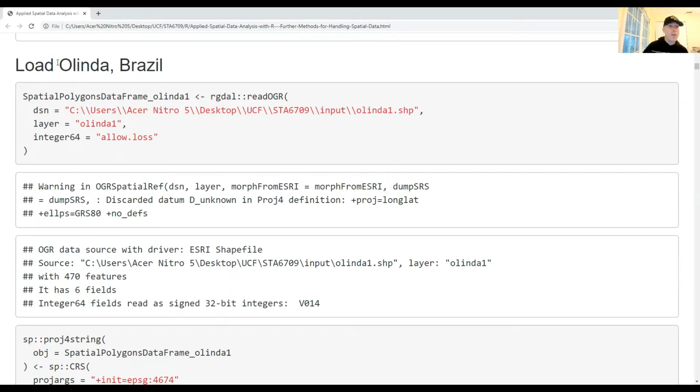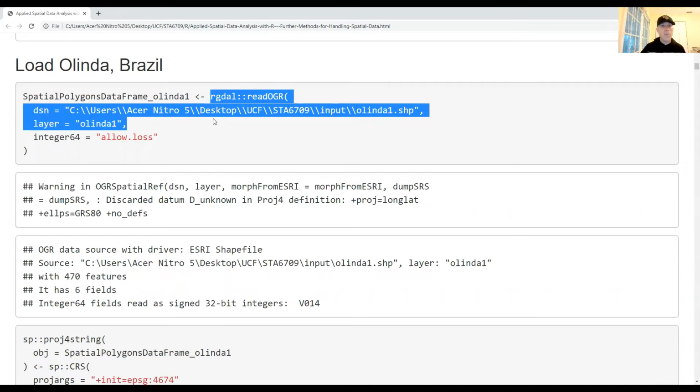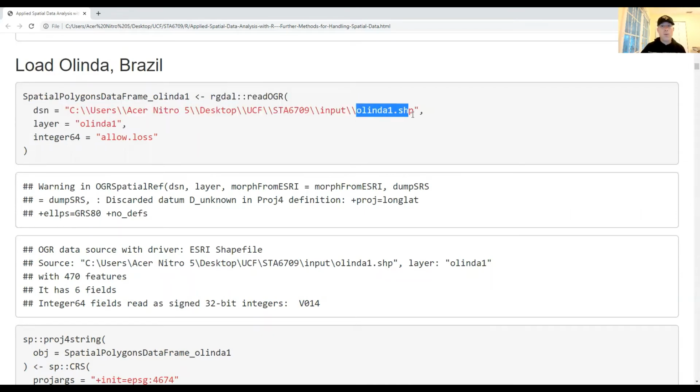But we're going to take information about Olinda, Brazil, and we're going to be taking multiple spatial data sets and working with them in different manners. All right, so first and foremost, let's go ahead and load the shape file for Olinda, Brazil. And I'm going to call this SpatialPolygonsDataFrame olinda1. The reason why I name it this is because the object is a spatial polygons data frame. So I have spatial polygons connected to a data frame.